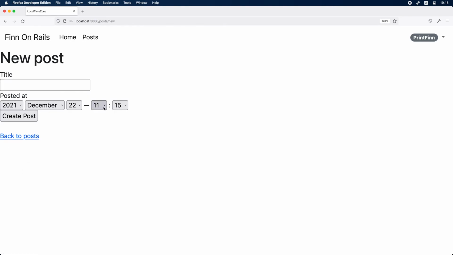So let's go back to our time select form problem. How can we pre-populate a time select default value based on the user's time zone? Before we make any change, let's take a look at our new post form. As you can see, the hour is still in UTC time zone because my system time is 19. It has an 8-hour time difference with the form, which is 11. Okay, let's continue solving the problem.